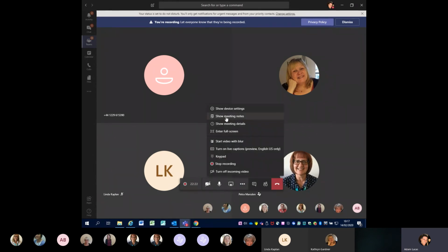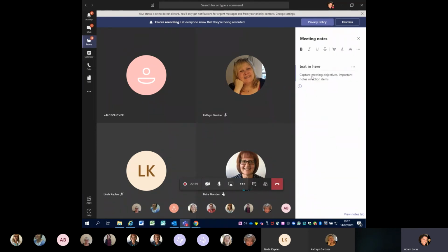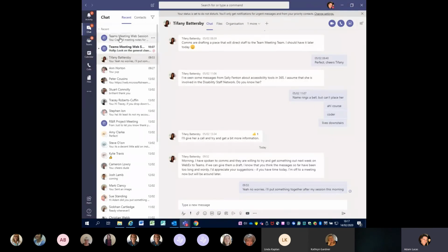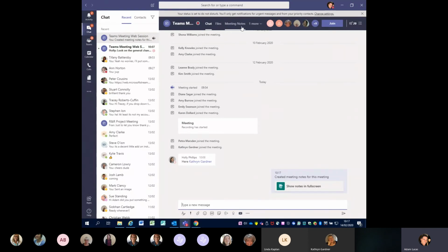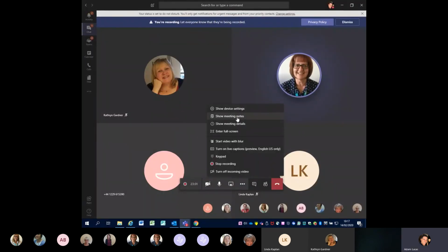Okay, so the other thing we can do from here is show meeting notes. So I can start to take meeting notes whilst we're in the meeting here, and these will save along with the video recording and the chat. Text in here, and this will save along with the meeting at the end. So I'm just going to put a load of jargon in there. Okay, and we'll look at that in a minute or two. So if I close the meeting notes down, when I go to the chat section here and I'm in this team meeting, that's going to have all the meeting notes and files and everything from there. Okay. So that's show meeting notes.